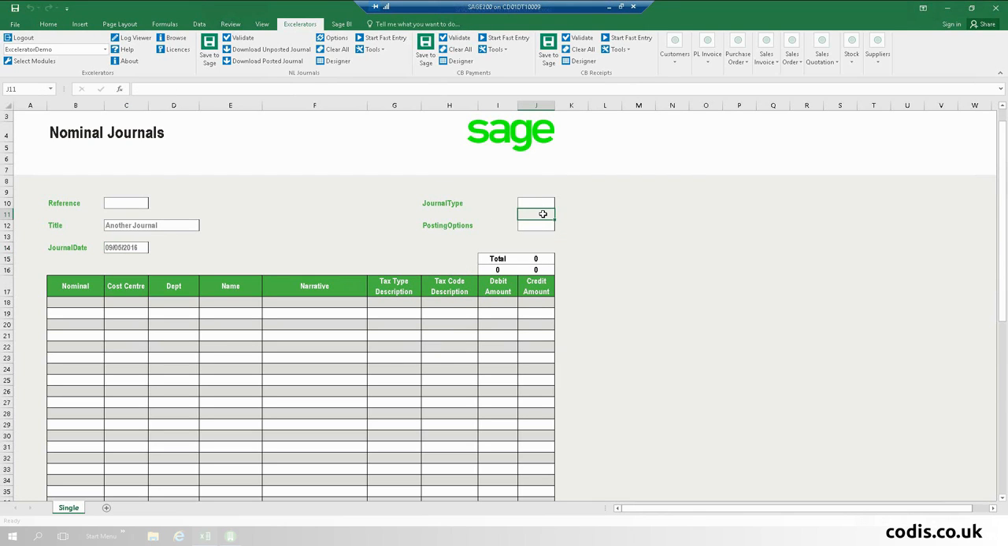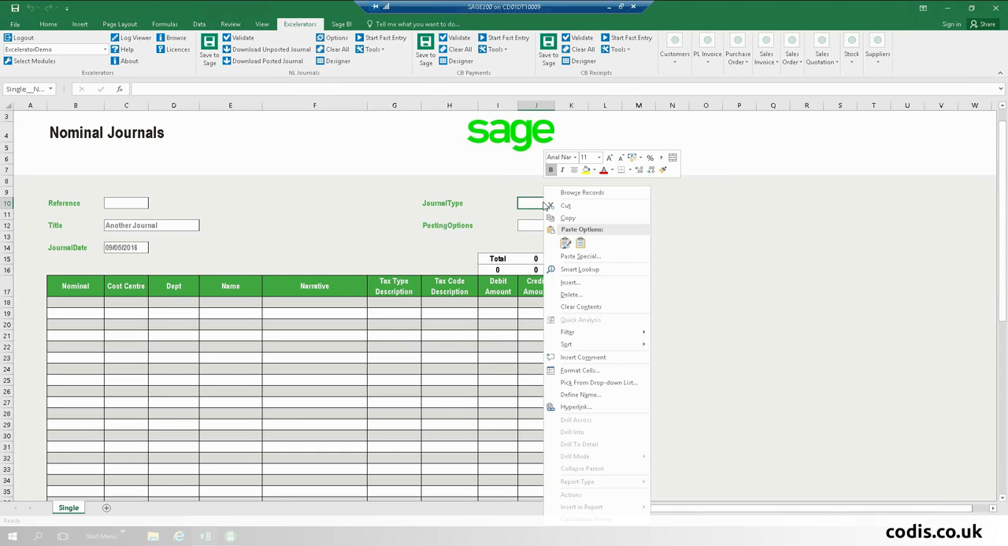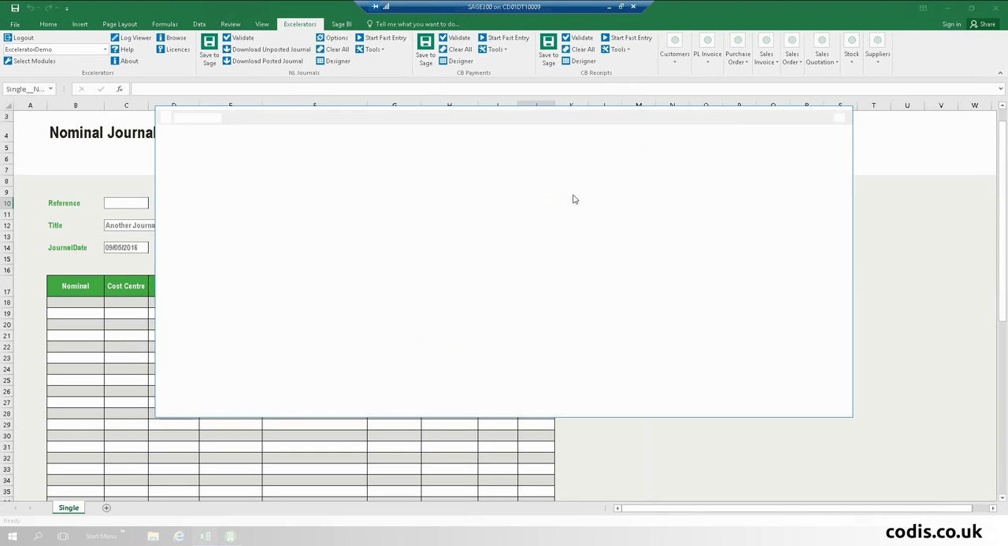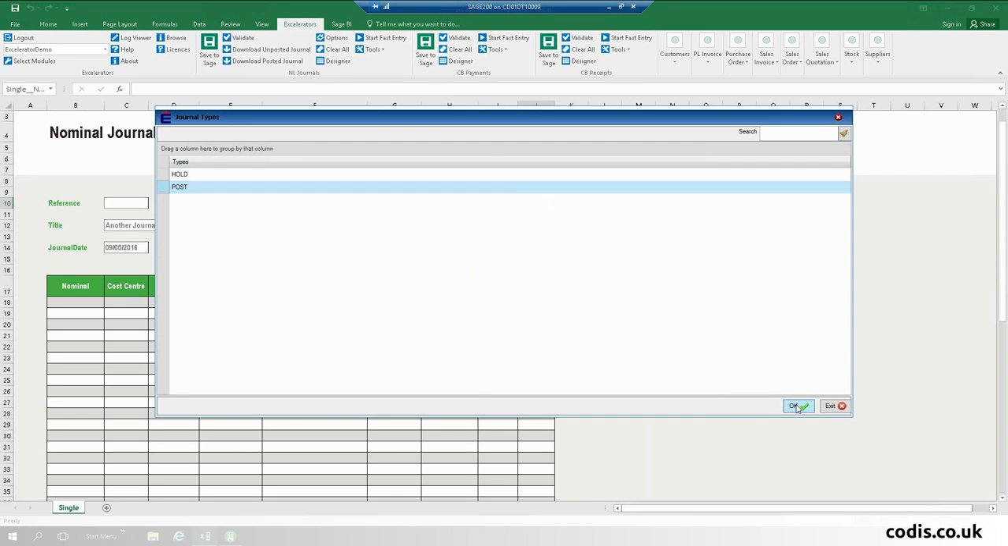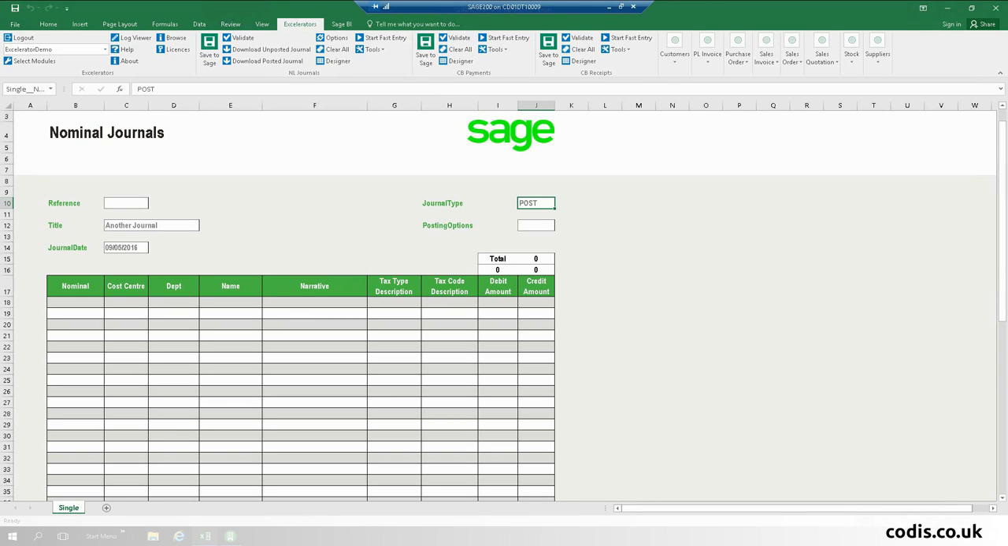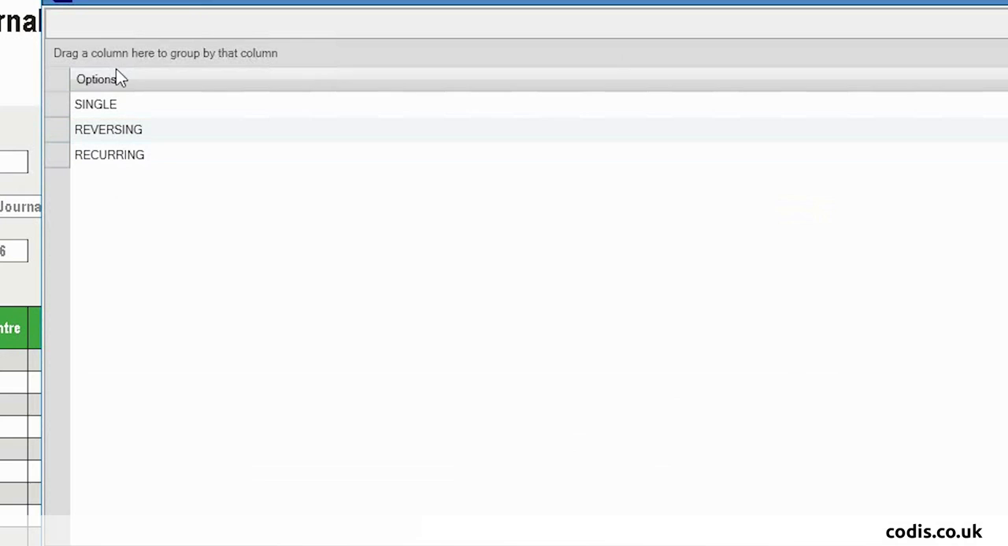If I go to the journal type, I can do right click and browse. And that allows me to pick the journal type. There's 2 types, held or post. We've already done a held journal, so this time I'm going to select the post option. And I'll drop it back into the spreadsheet. And from there, it's on the sheet. I then go to the posting options, and again I do a right click and browse, and I'll select a single journal.